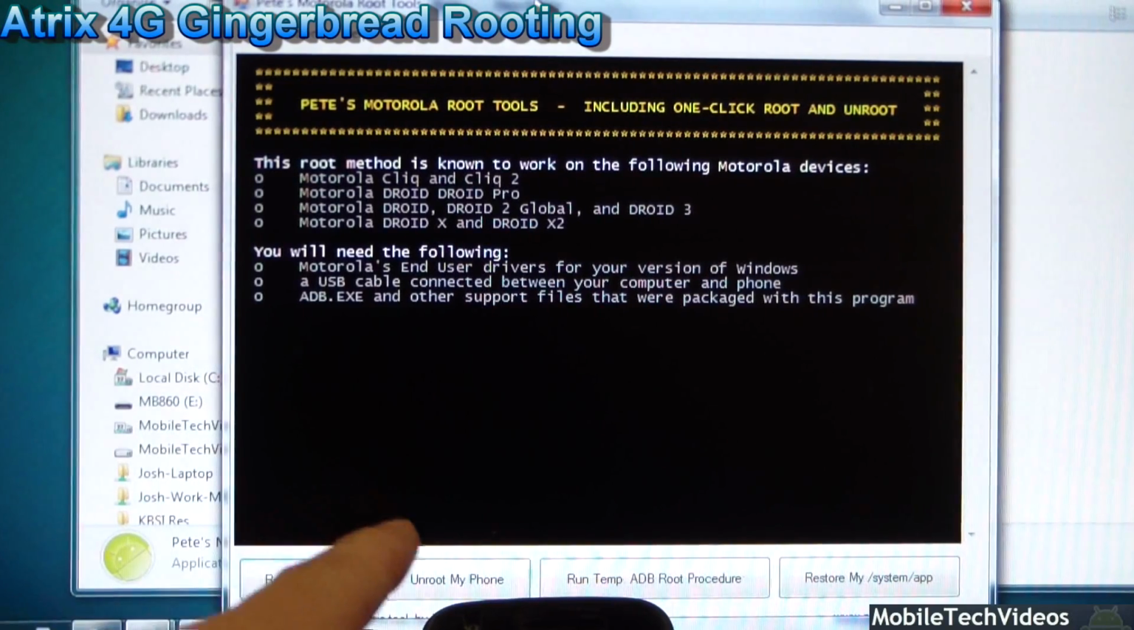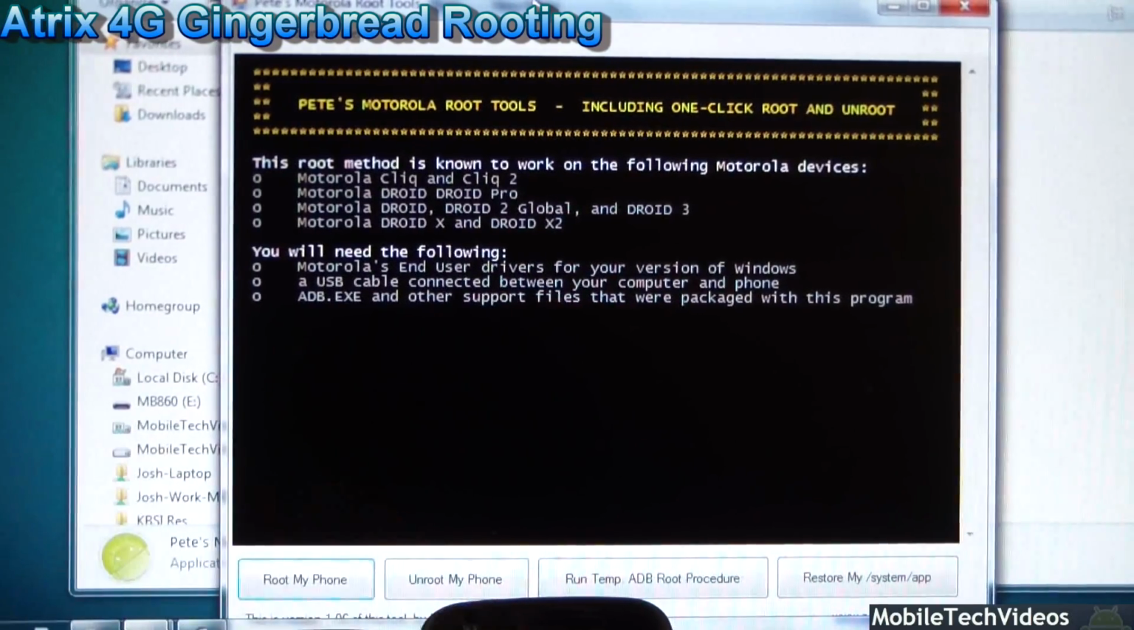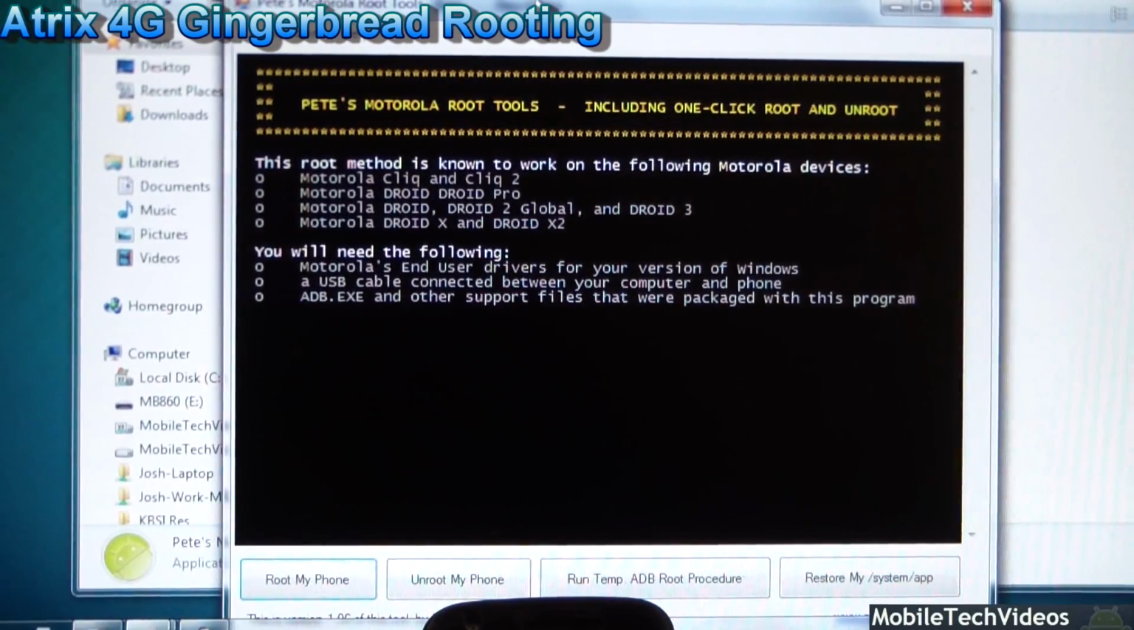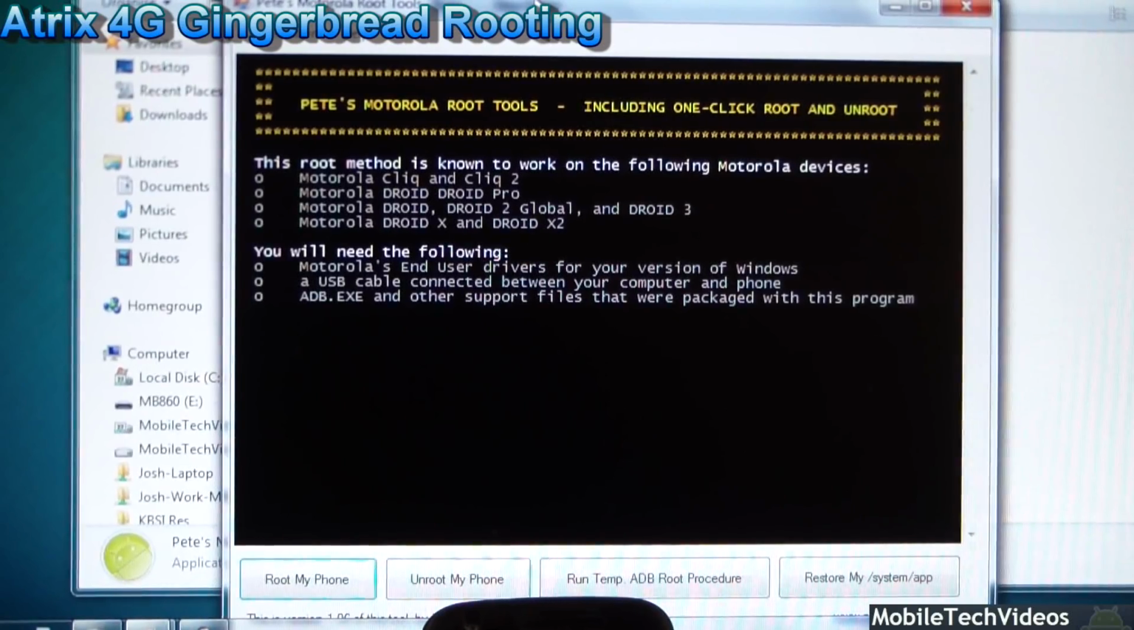We've got root my phone, unroot my phone, run temp ADB root procedure, which is kind of like a temporary root to give you root access on the fly if you don't plan on rooting the device permanently. And you can restore my system slash app folder, which is supposed to create a backup when you root the phone so that you can restore it. I believe that would remove the super user app and busybox applications that get installed.